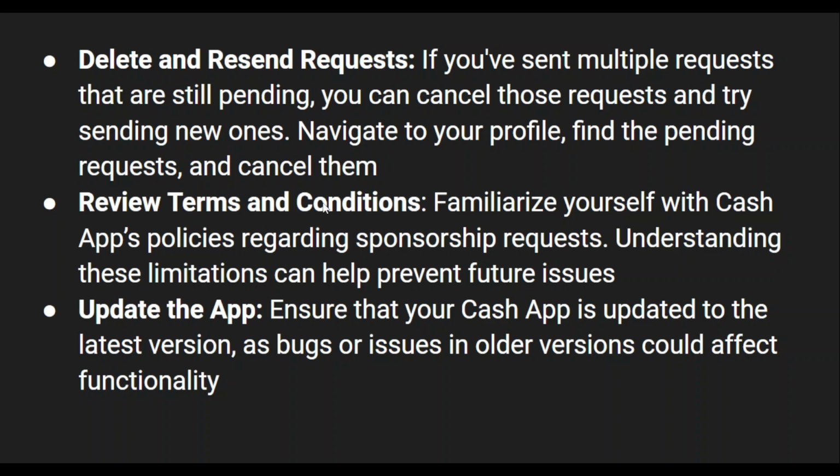You need to also review the terms and conditions in order to familiarize yourself with their policy, and you can also try to update the app. In that way, any bugs or issues in the older version could be solved.